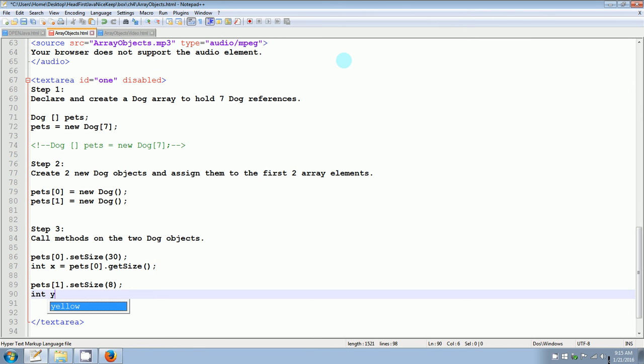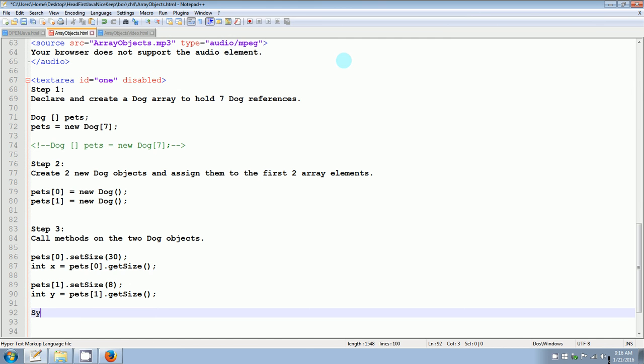And y equals pets 1 dot getSize. Okay, now let's spit it out. Let's say System.out.println, and what are we going to spit out? We are going to say pets 1. We're going to see those words plus pets index 0. I don't want to say pets 1.